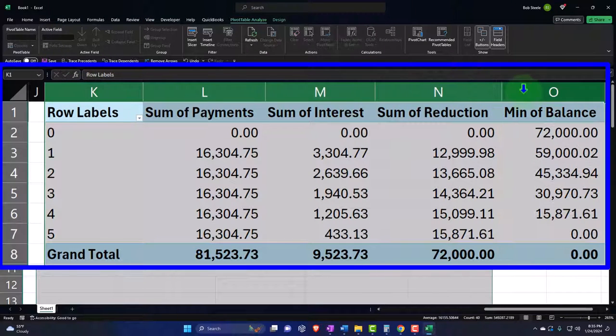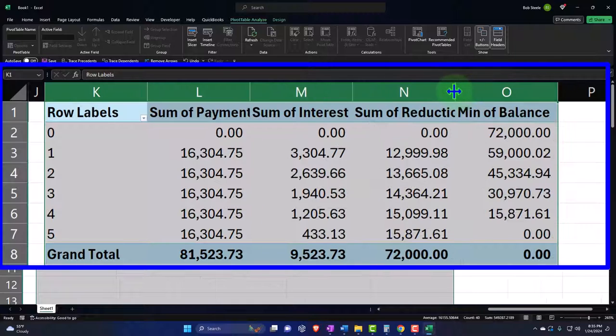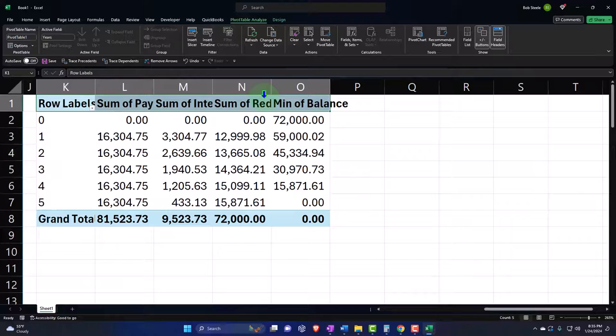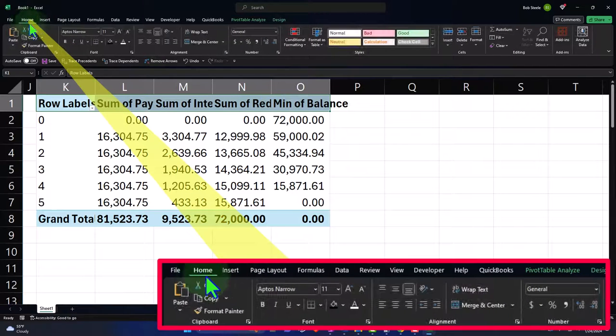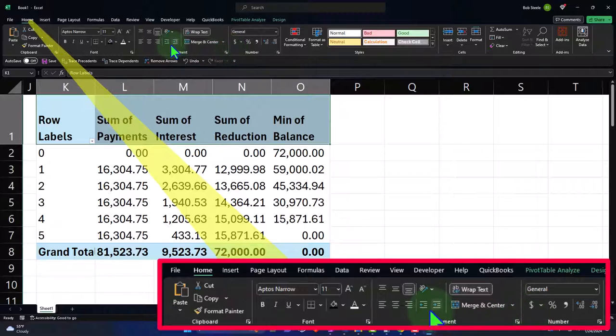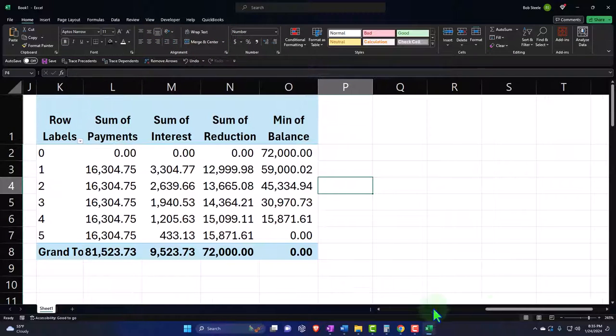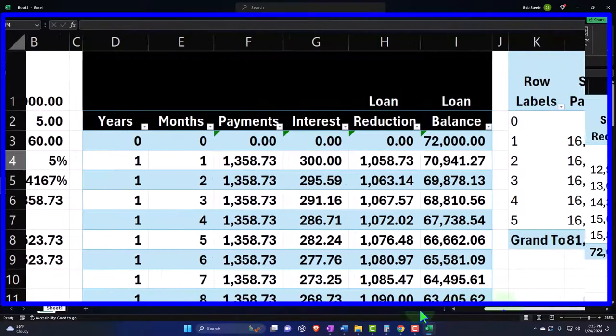And then let's make these a little bit smaller, like that. And then I could once again wrap these, home tab, alignment and wrap, maybe, and center. And so there we have it. So now you can see this is kind of nice.